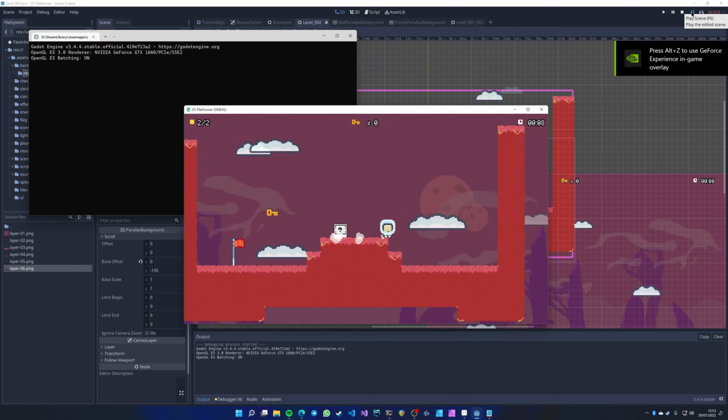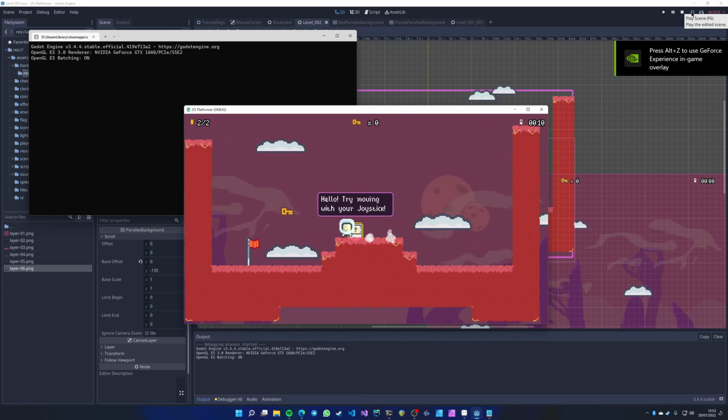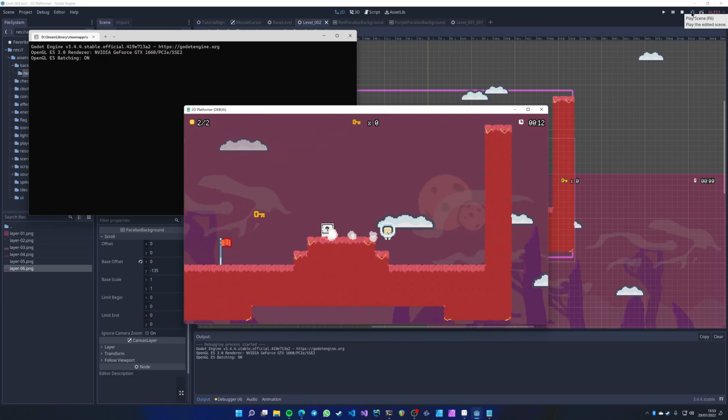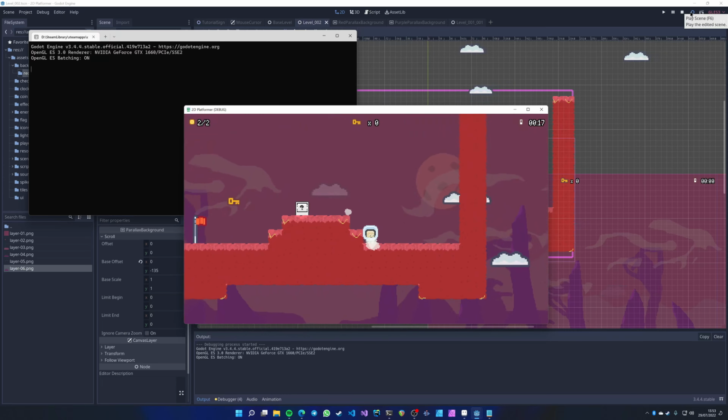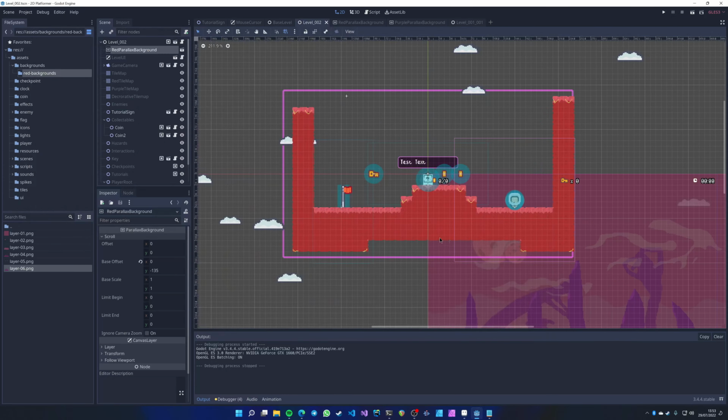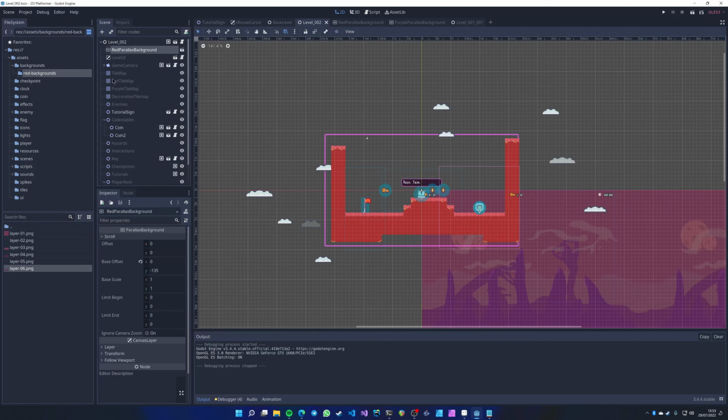Besides the harsh colors, I do actually like where this is going. I like that the moon is sort of slowly moving, and yeah, I kind of like this. Let's just branch out the level a little bit.